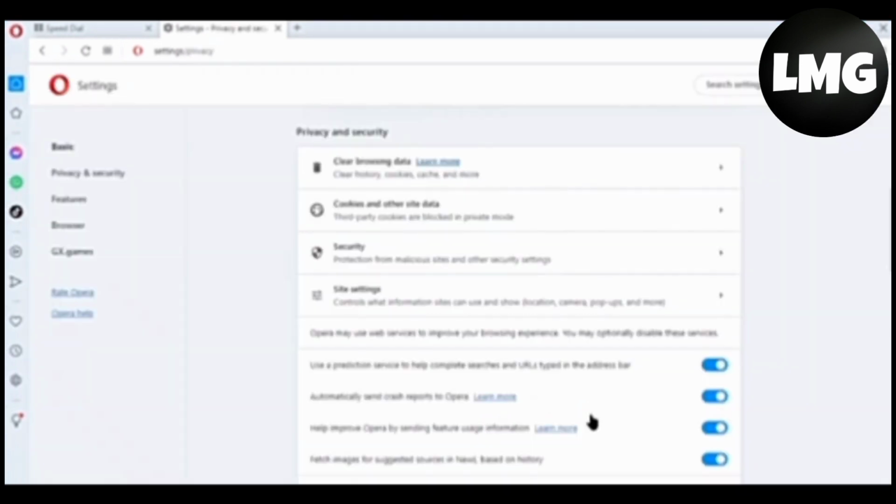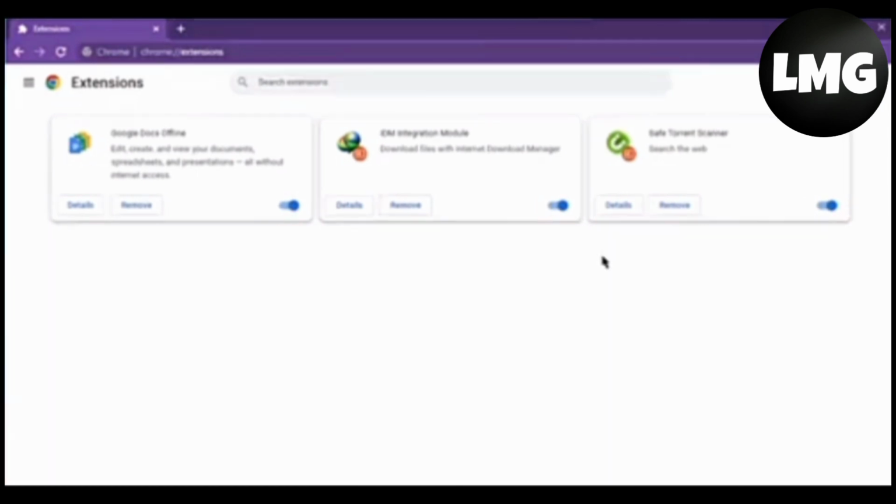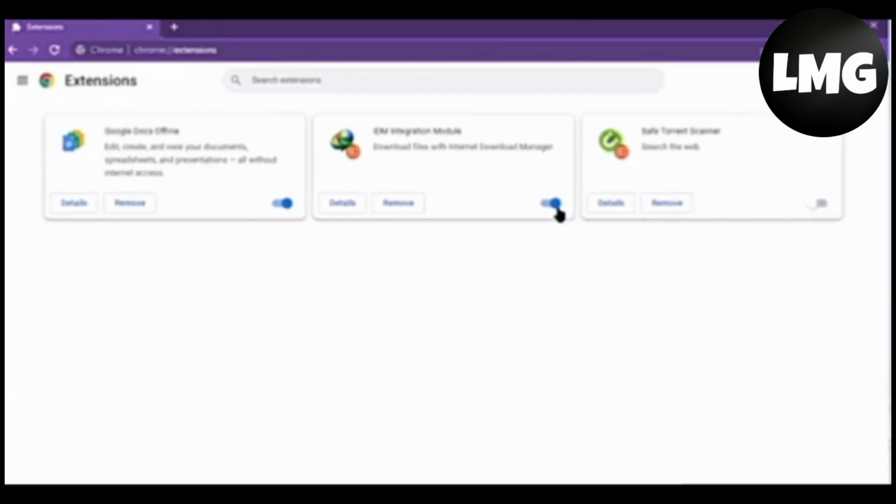If not, you have to follow the next method, which is more effective. You have to disable all of the extensions from your browser, which is the most effective method to fix the SSL protocol error from your Opera.